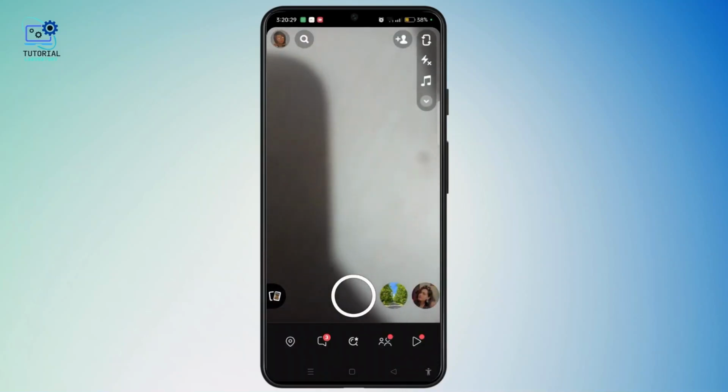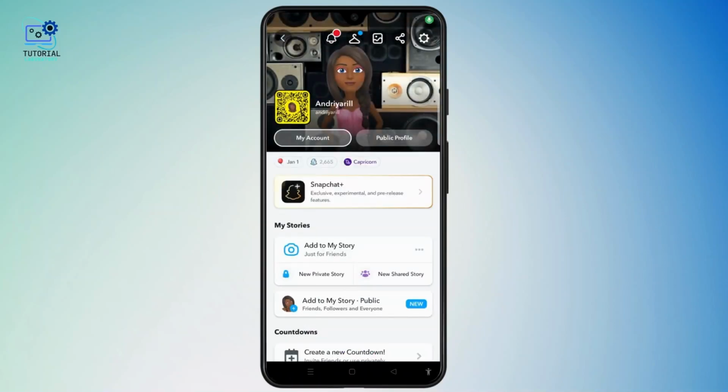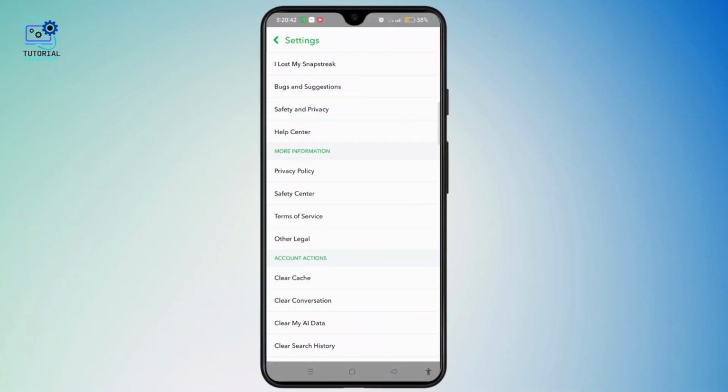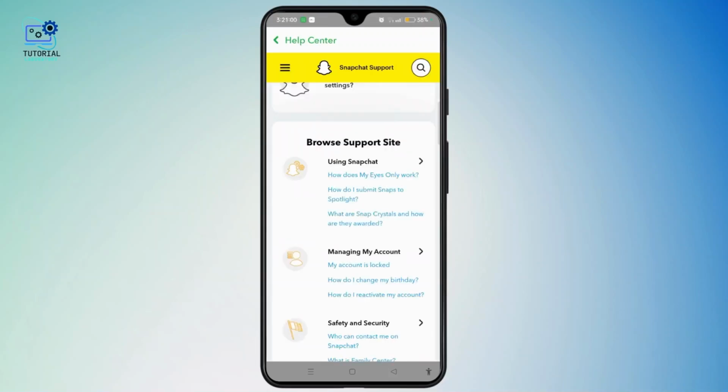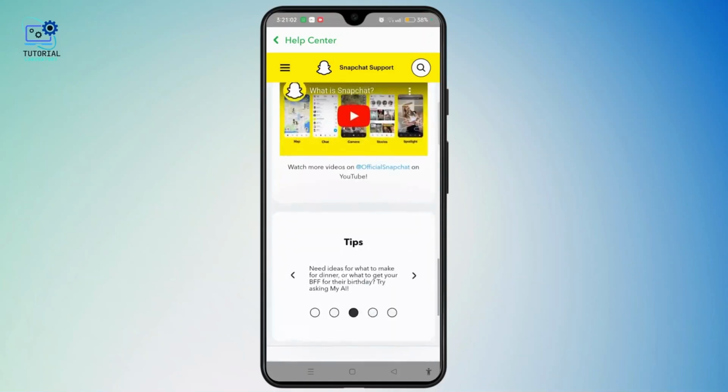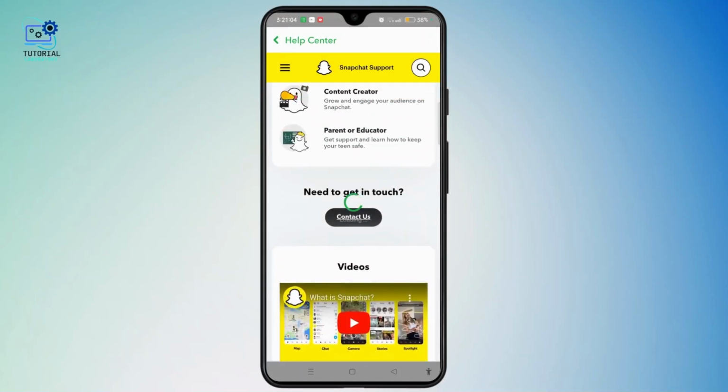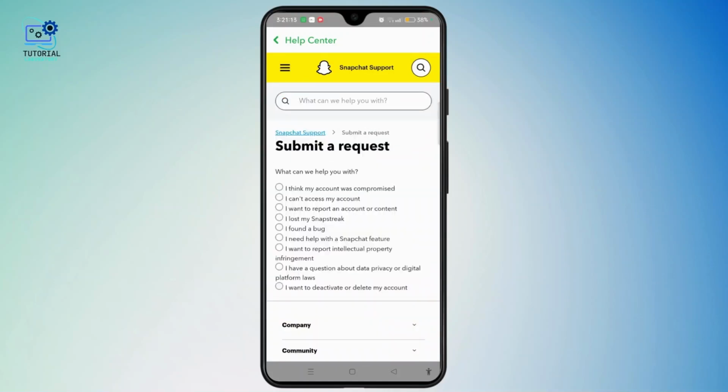Tap the Bitmoji icon at the top left. Now tap the gear icon at the top right. Scroll to the bottom and choose Help Center. Once it opens, scroll down. Now choose the Contact Us button and choose I need help with a Snapchat feature.